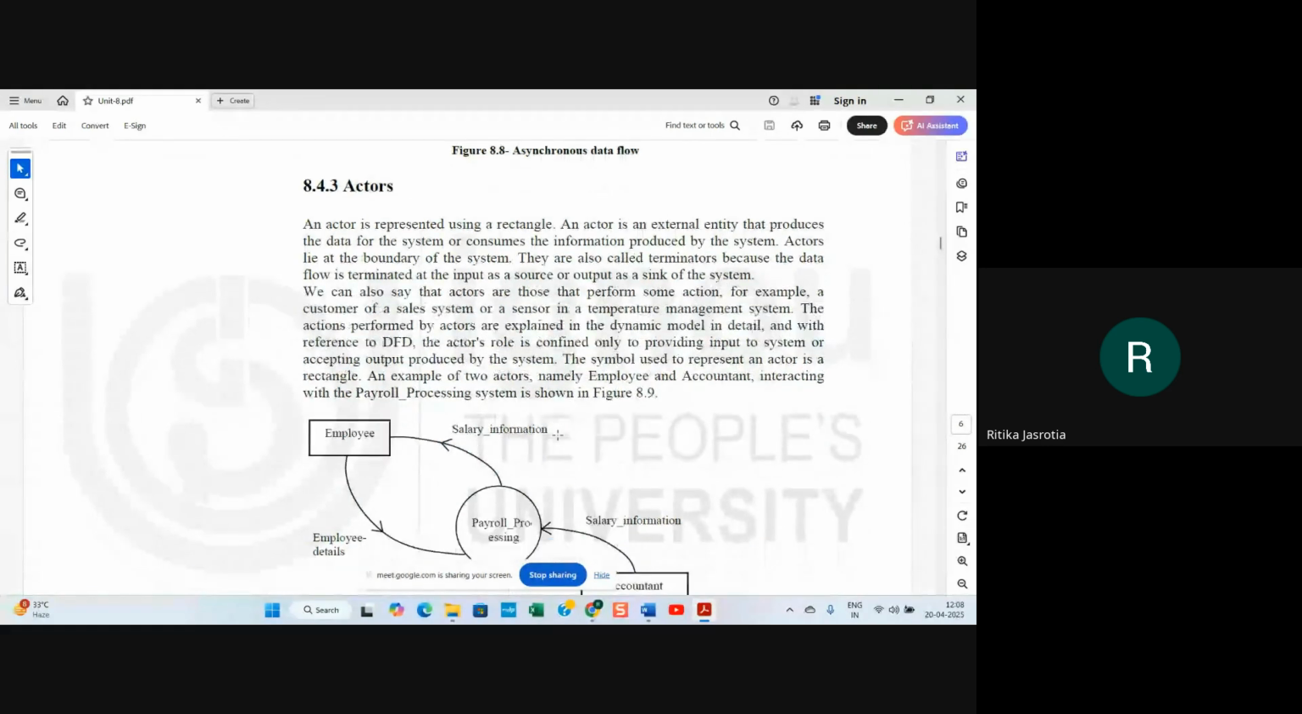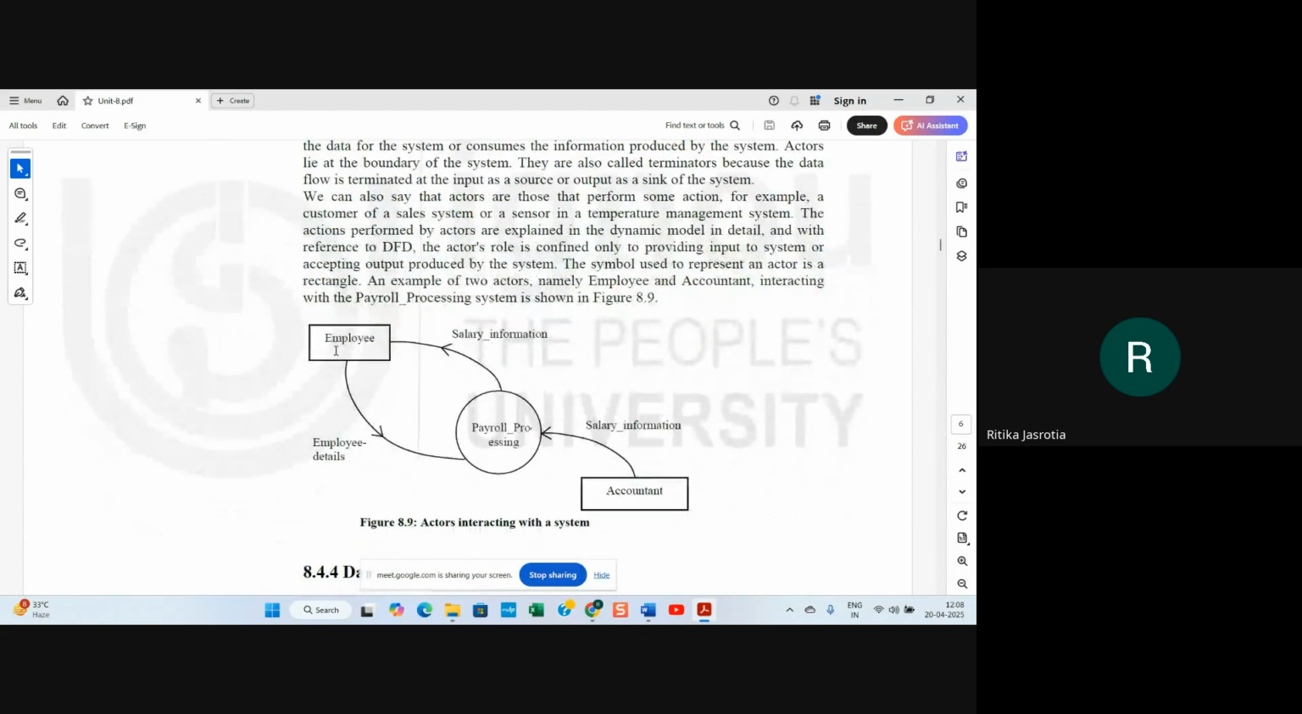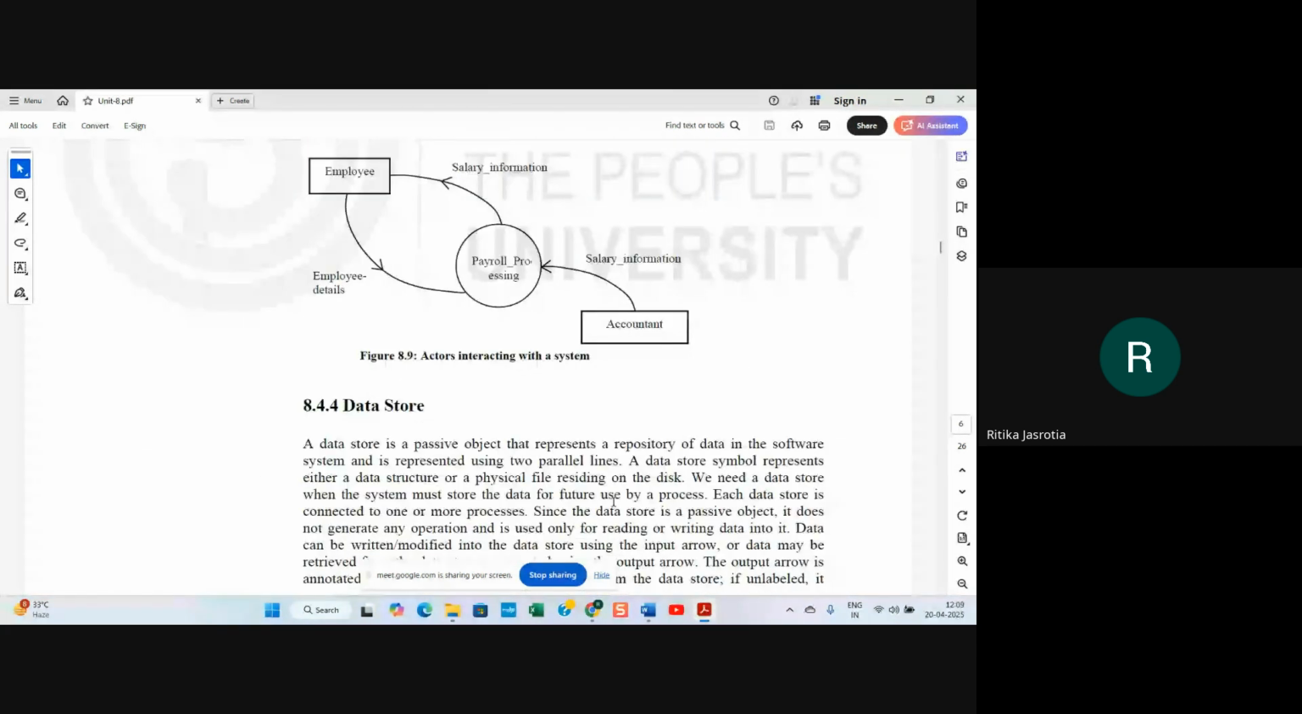Then actors are represented as a rectangle, or entities, you can say. An actor is an external entity that produces the data. So what are the actors here? Like employee and accountant are the actors. So employee details are fetched from the payroll processing, and the salary information will be passed to the employee, and the payroll processing will get the salary information from the accountant, like that, right?